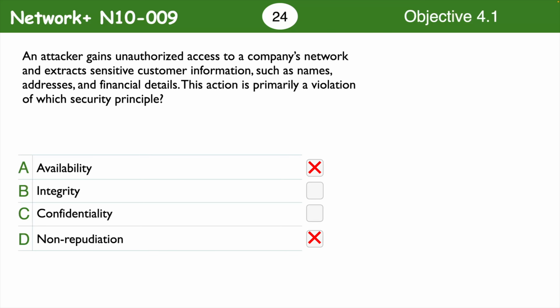And finally, we can eliminate B, integrity. Integrity in InfoSec refers to ensuring data hasn't been tampered with. So this specific scenario involves theft and not alteration. And that leaves us with the answer, which is C, confidentiality. This principle protects against unauthorized access to private or sensitive information.